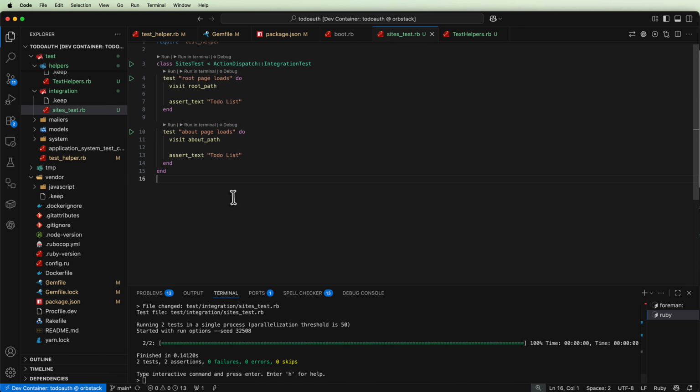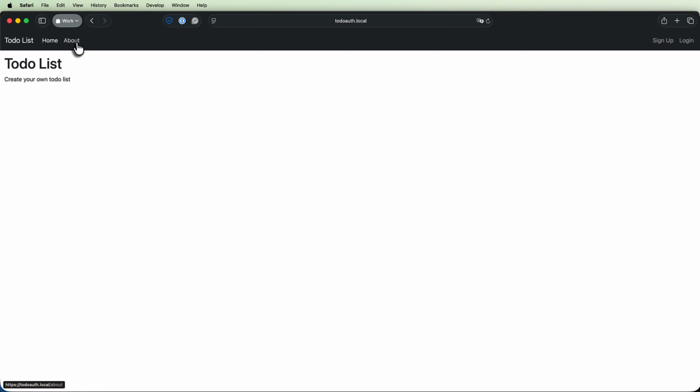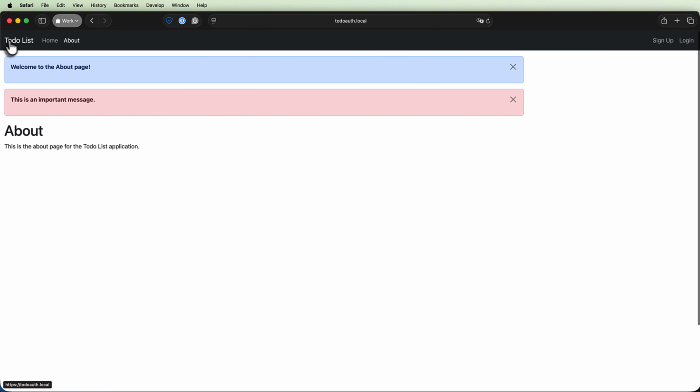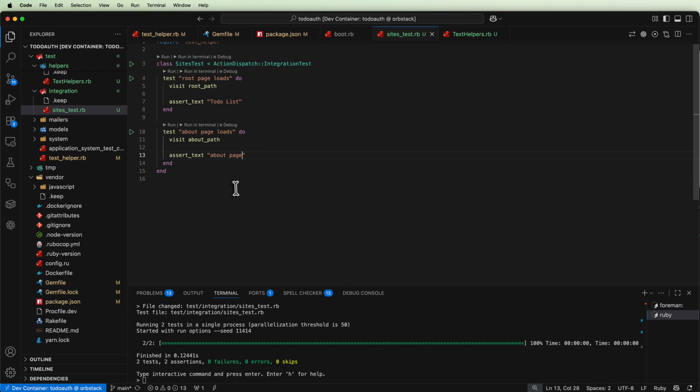And that test did work because we do have to-do list on our page. And if we visit the about path, we can see we still have to-do list here, but maybe we should test something here like maybe about page. So fixing that, that's just maybe a little better test than making sure we have the to-do list on there, making sure that it really is the about page, and you can see that that test passed.